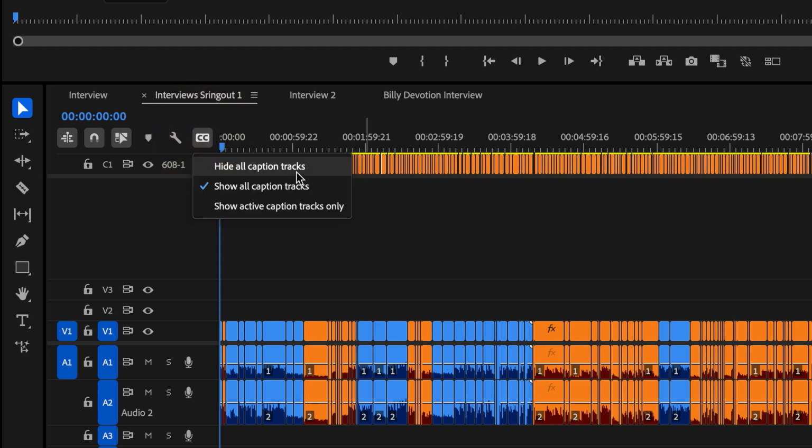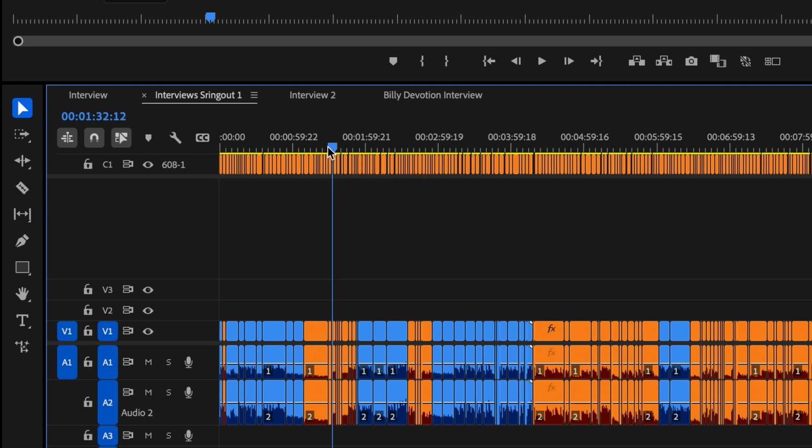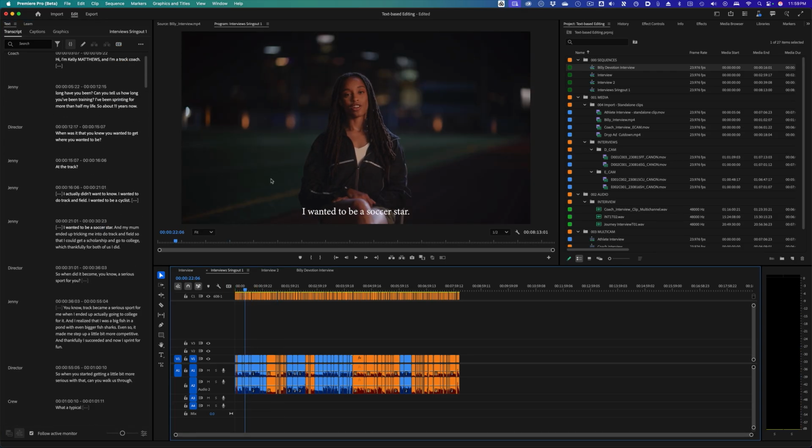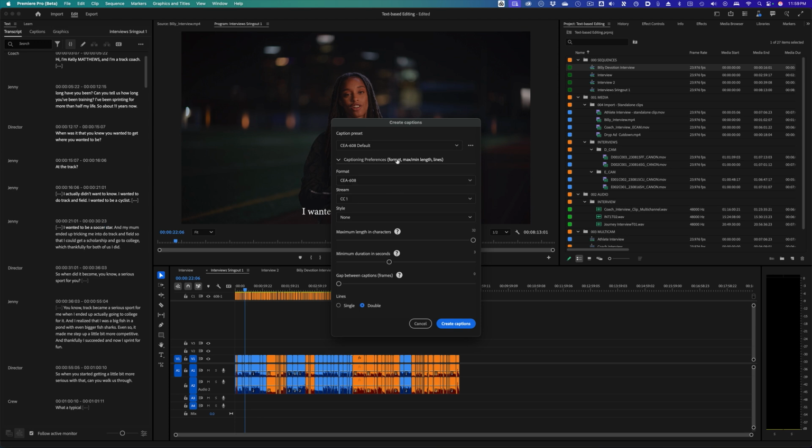And I have caption track options here at the top. I can hide all caption tracks, show all caption tracks, or just show the active ones that are currently available. You only show one of these at a time typically. Now I can make additional caption tracks. I'm not just limited to one. So I can go back here, make another caption track. This time those can be subtitles.